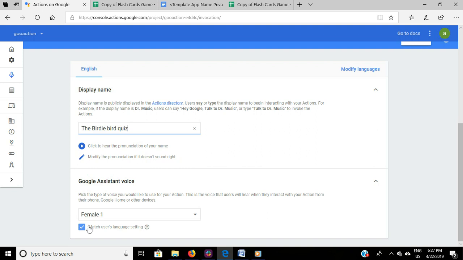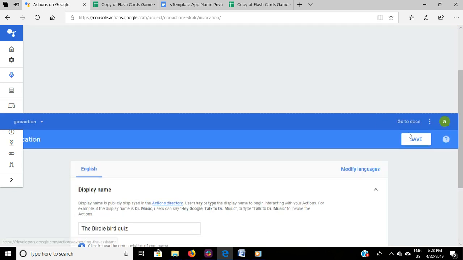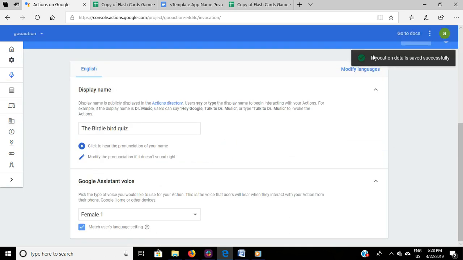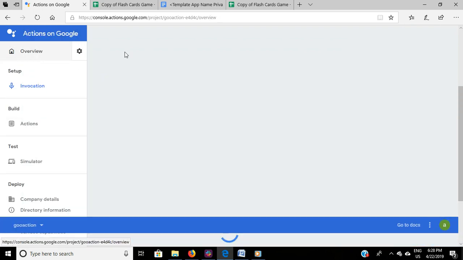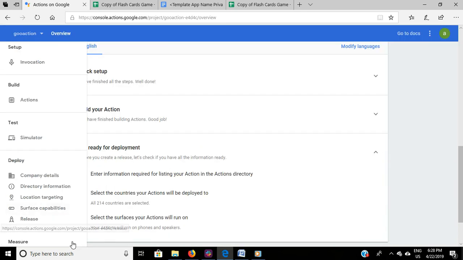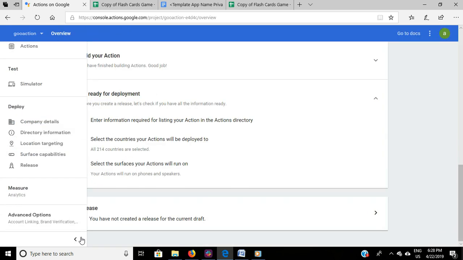So now you have a section here that is Google Assistant voice. So here there is 4 options for you: female 1, female 2, male 1, and male 2. So here I'm just going to give female 1 and then just save. So invocation details are saved successfully. Now just go to the click overview section, and here you can see that you have finished all the steps for quick setup.